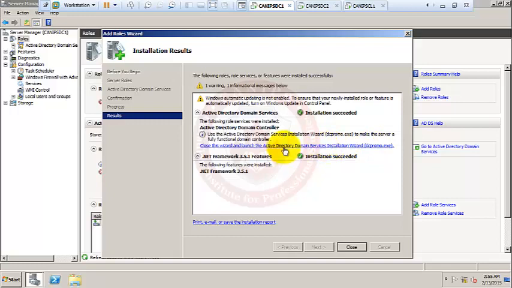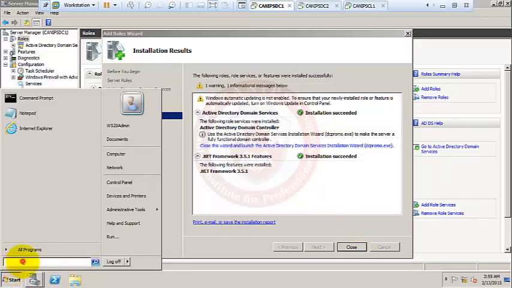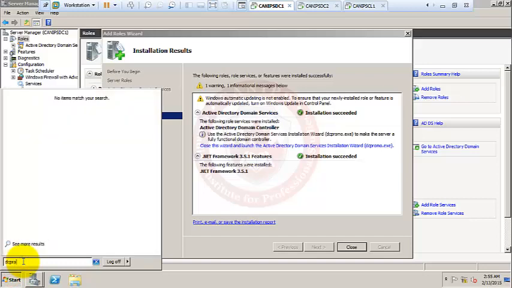I can run DC promo right from here because after adding the role, we need to run DC promo. But if, for example, you close it, you can also run DC promo just from here. You just write DC promo. It's the same thing as running it from here or here.